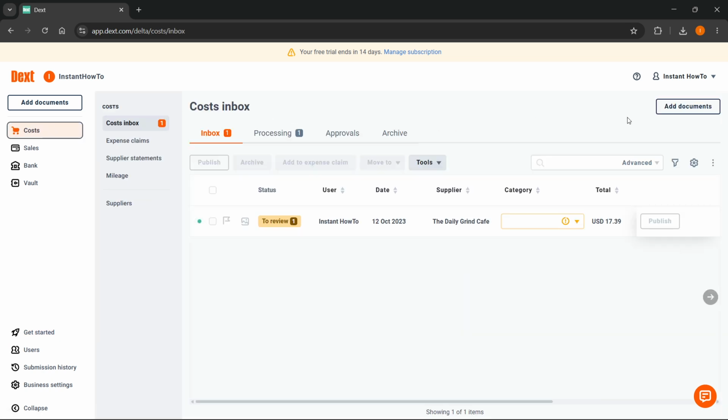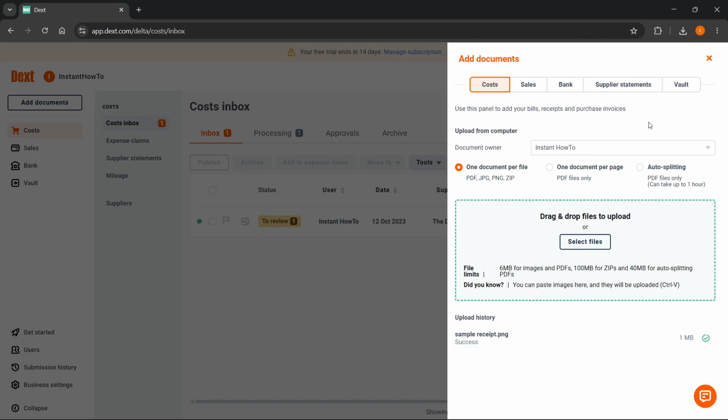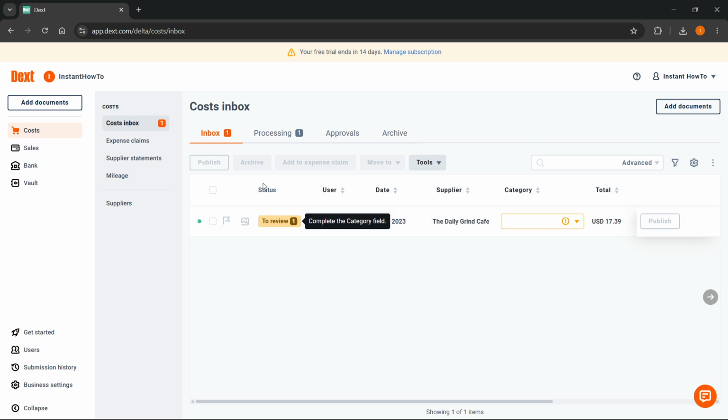Now, from here, of course, you want to add some documents, some receipts or something like that. So you want to click on Add Documents and then go to Costs, and then select your receipts over here to upload them. As you can see here, I have one in here. It's just one sample receipt. I basically uploaded over here.